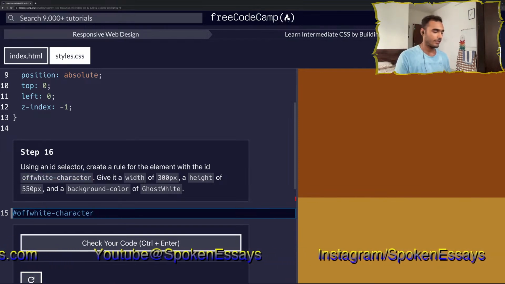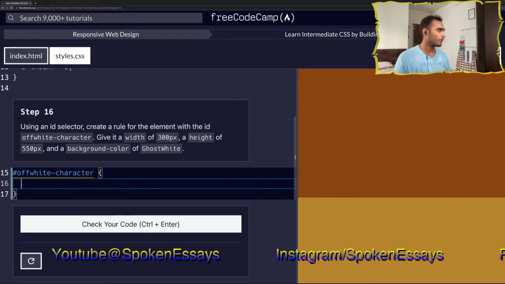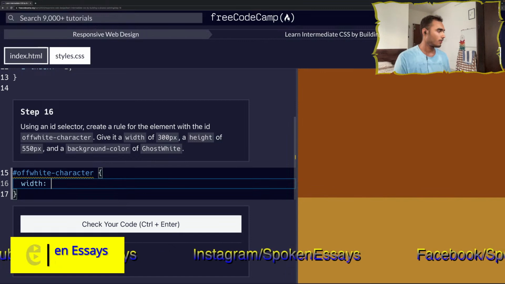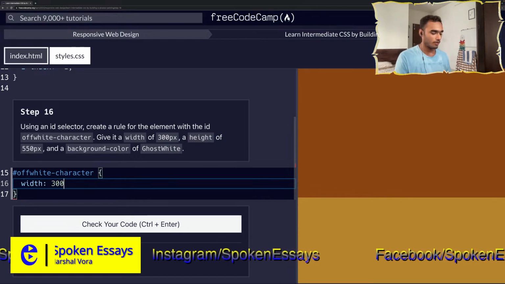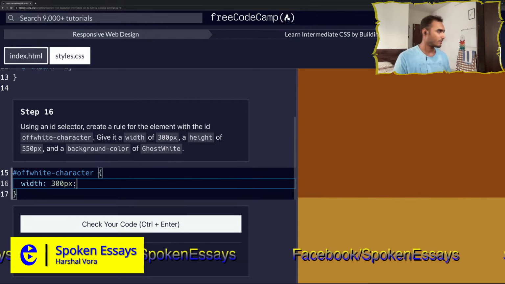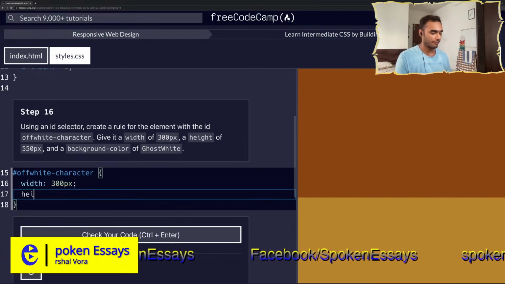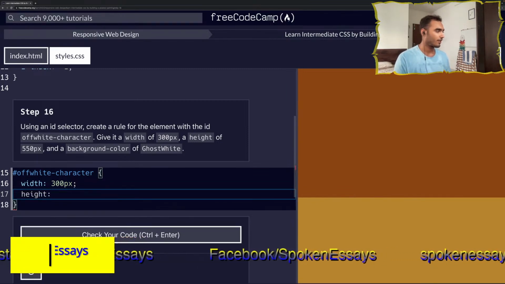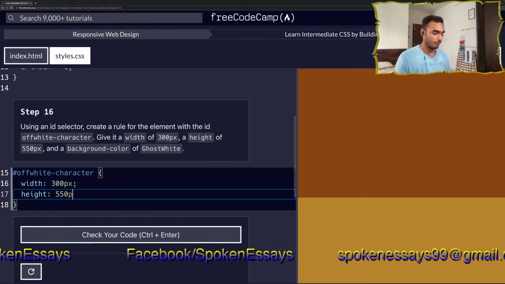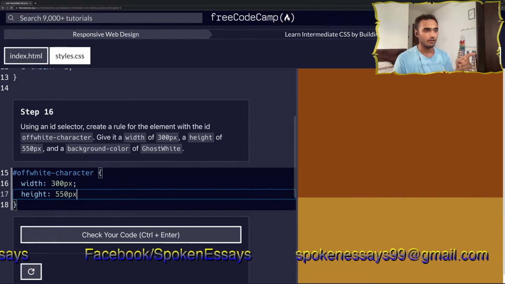So of white character, I'll put the curly brackets and I'll write width with colon 300 px. It will not appear yet. Now also give it a height. The moment I give it a height, I think it should appear. So 550 px and it will appear now.